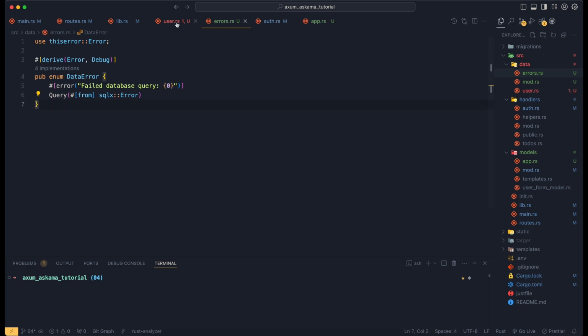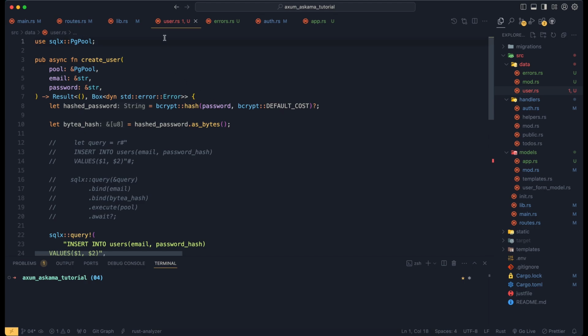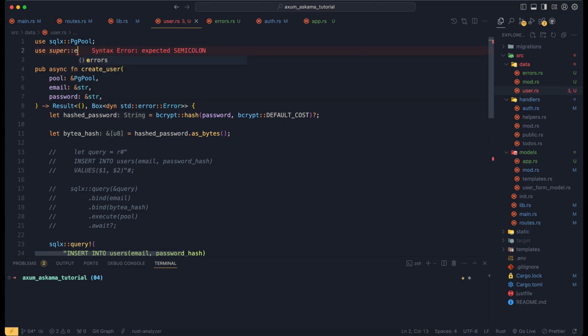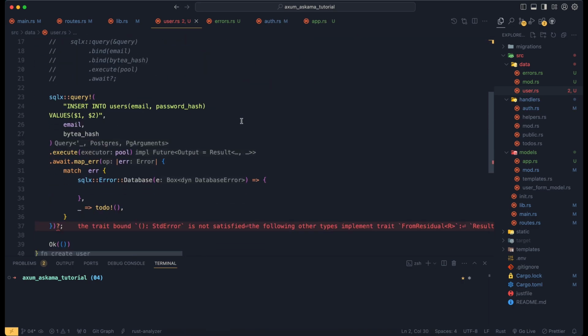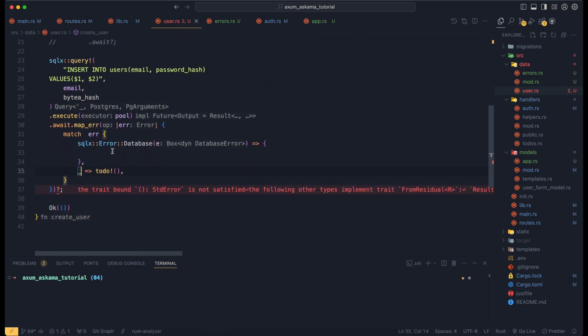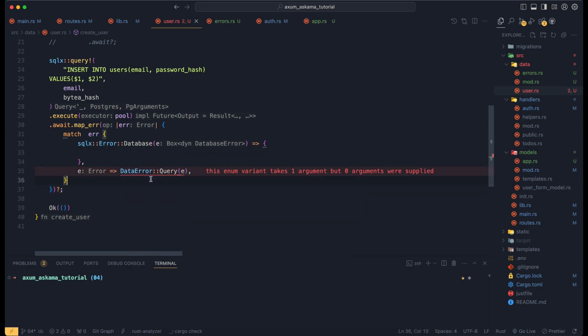Now open users.rs file. Then first import data error. Now inside this match statement, we have two arms. The first is the SQLX database error, and the second is default arm, which is for any other SQLX error except database error. So we can add a variable which is of type SQLX error, and we can pass this to our query data error. Pass E. Now it's complaining because we have to return data error from this block.